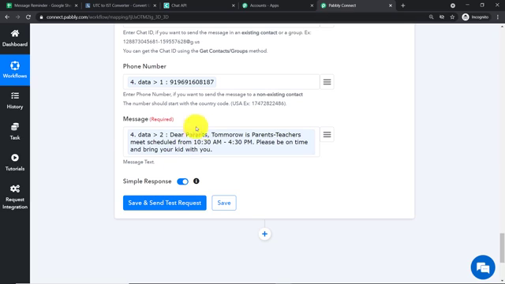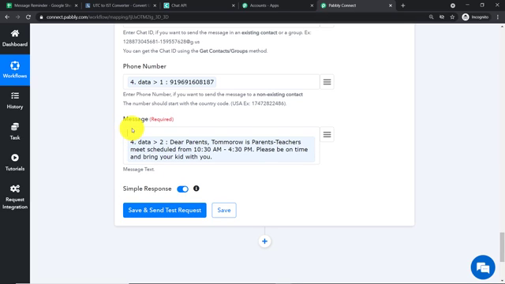Dear parents, tomorrow is parents teachers meet, and in front of that, hello, PTM reminder from St. Xavier's Senior Secondary School. Okay, that would do. PTM reminder from St. Xavier's Senior Secondary School. And what we are going to do next is please be on time, bring your kid with you.